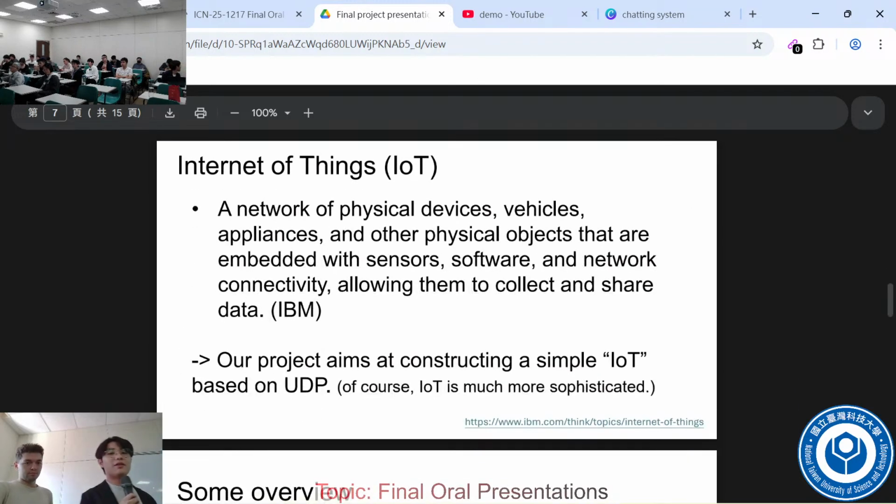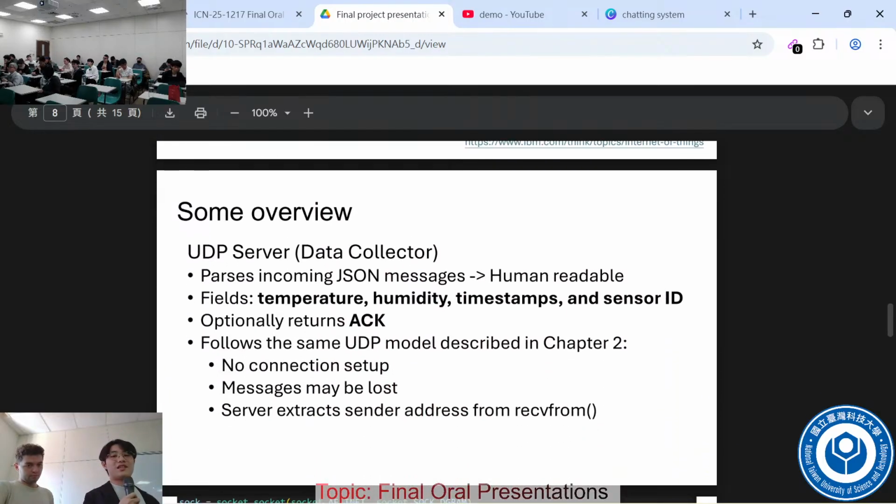Also for your reference, since we mentioned IoT, I put the definition of IoT on the slide. Our project aims at constructing a simple system based on UDP. Of course it's very simple in the class. So now let's see some overview of our project.